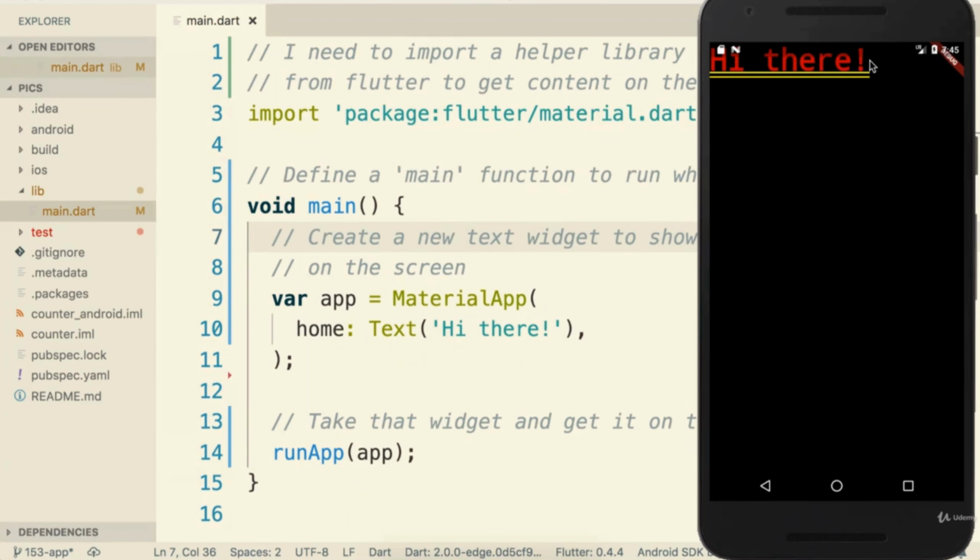In the last section, we got some content to display on the screen of our device, but yeah, it doesn't look that great.